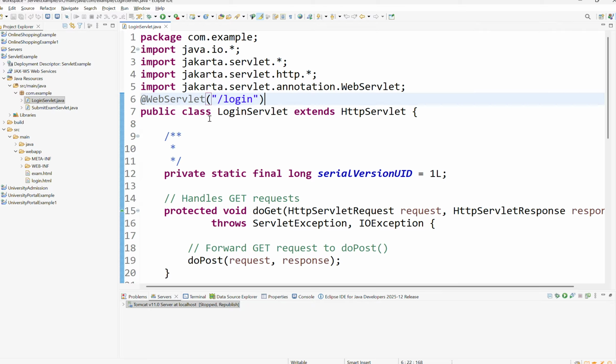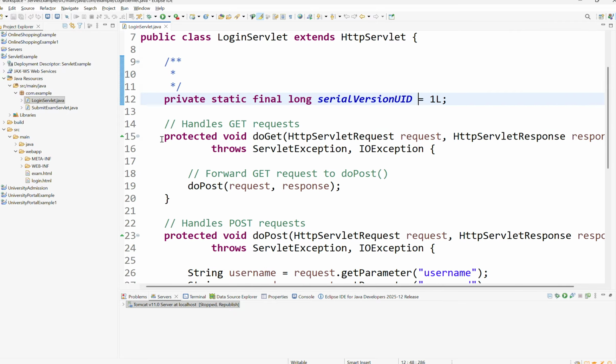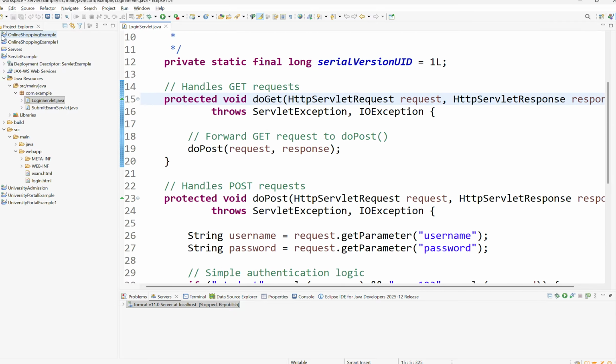Then we have line number 7, public class LoginServlet. So our servlet class extends HttpServlet, which allows it to handle HTTP requests such as GET and POST. Then we have line number 12, private static final long serialVersionUID = 1L. This is used for serialization and version control. So it prevents compatibility issues when the servlet is transferred or stored. Then we have the doGet method here, line number 15.